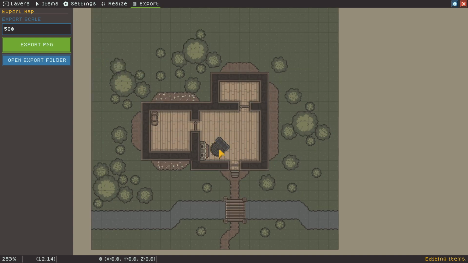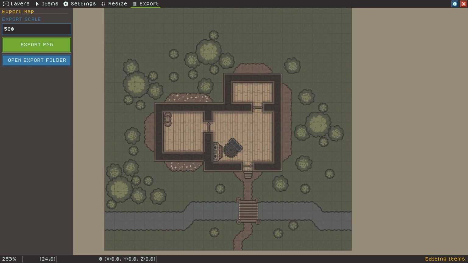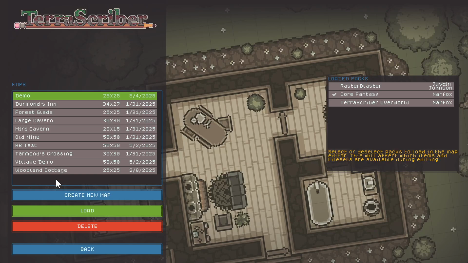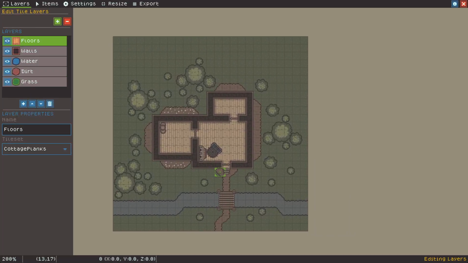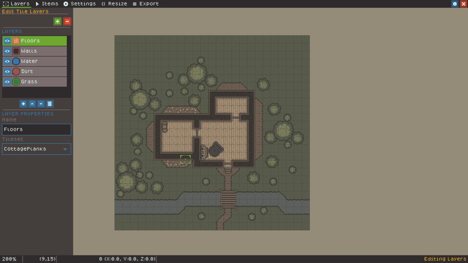So that's TerraScriber. Basically every change that you make, or when you click this X, your map is saved. So if we close that and our demo map is here, we open this back up, and it should be exactly as we left it. And that's a super quick overview of how to create maps.